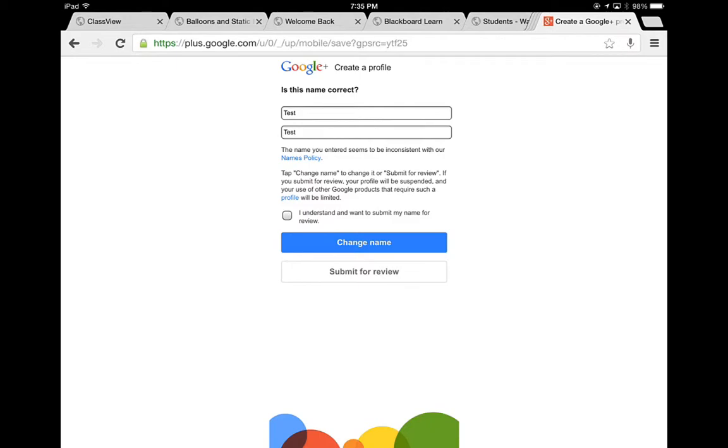And you're going to list in your name. You're going to want to keep your formal name, because remember, this is going to be more professional school-oriented activities. So keep your name as whatever your name is listed as. Click that you understand, and then change your name, and submit for review.